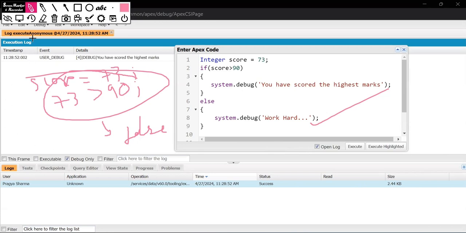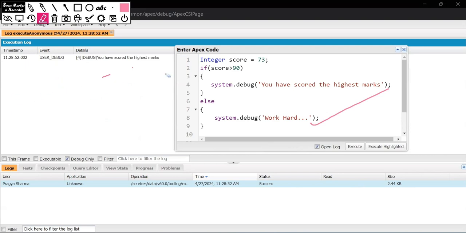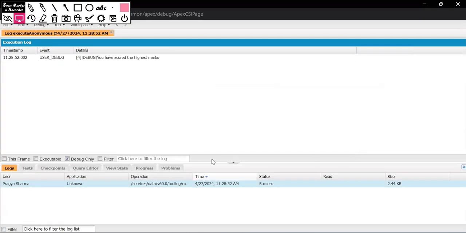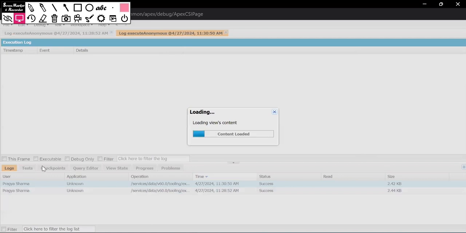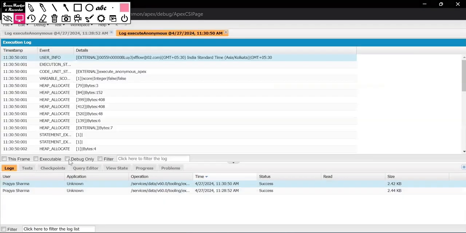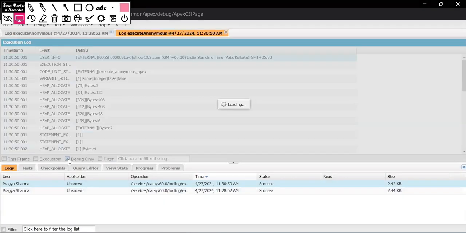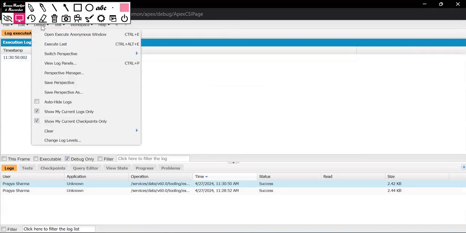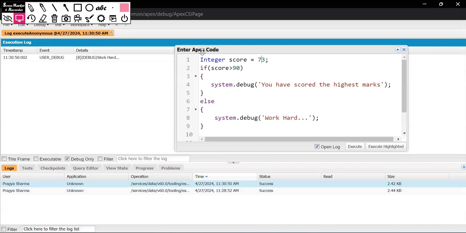So let's go ahead and hit the execute button. Go to debug only. So you can see here, work hard. So the else block got executed. Only one of the blocks will get executed.